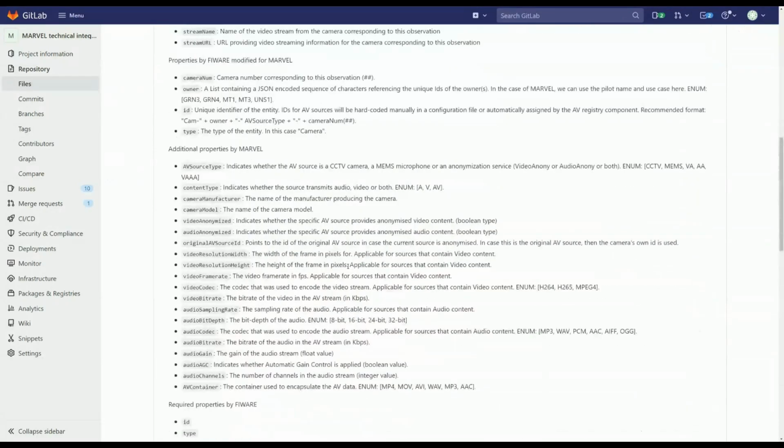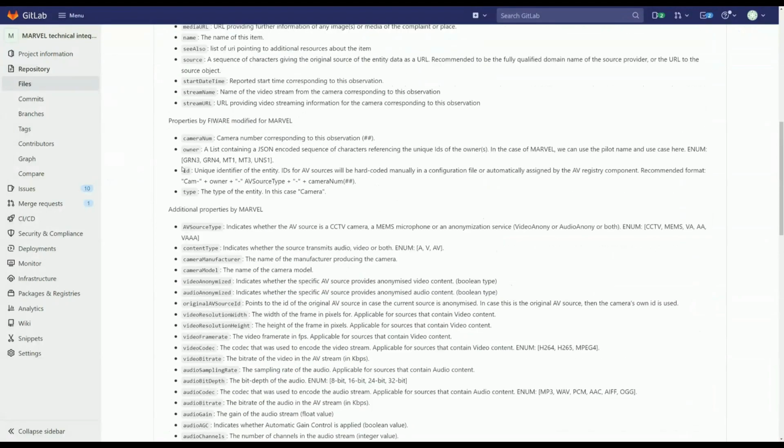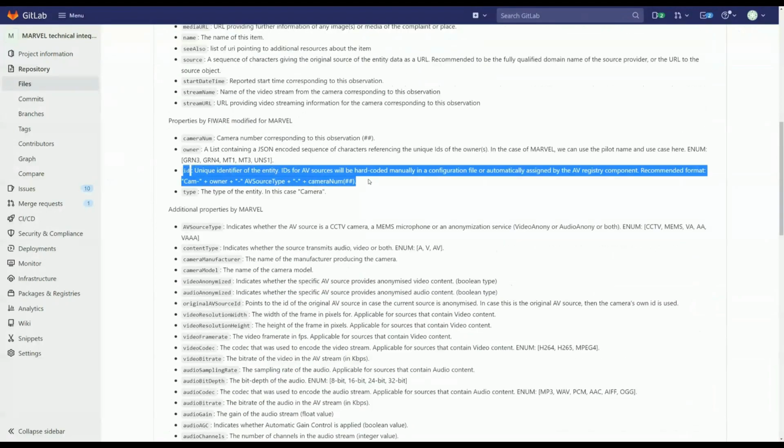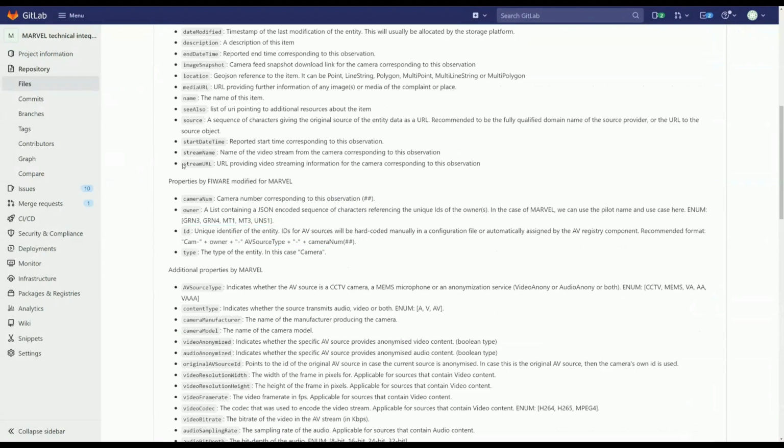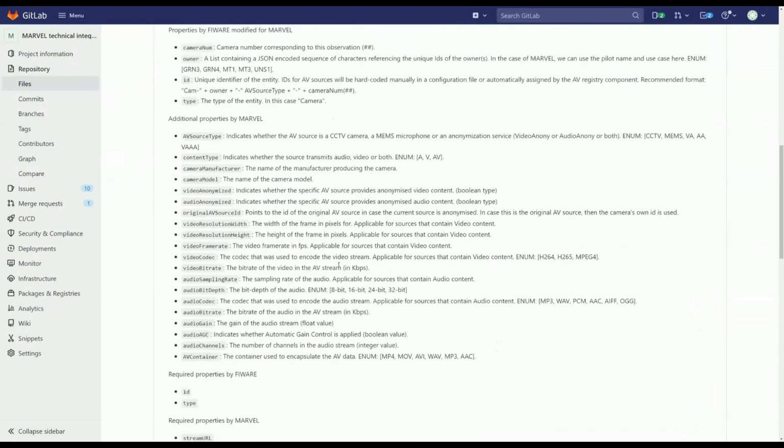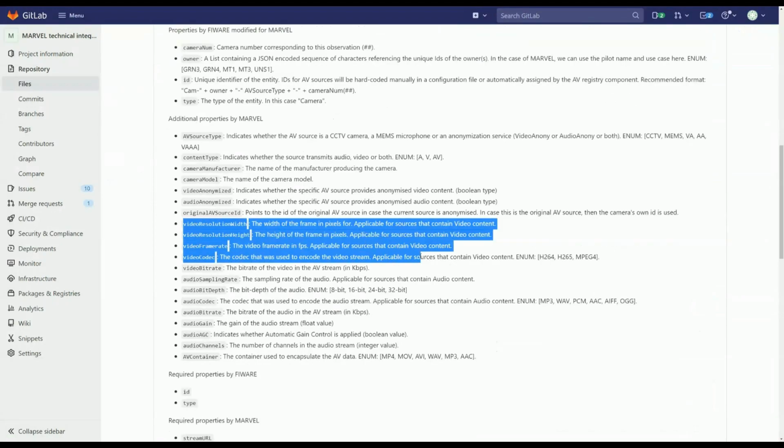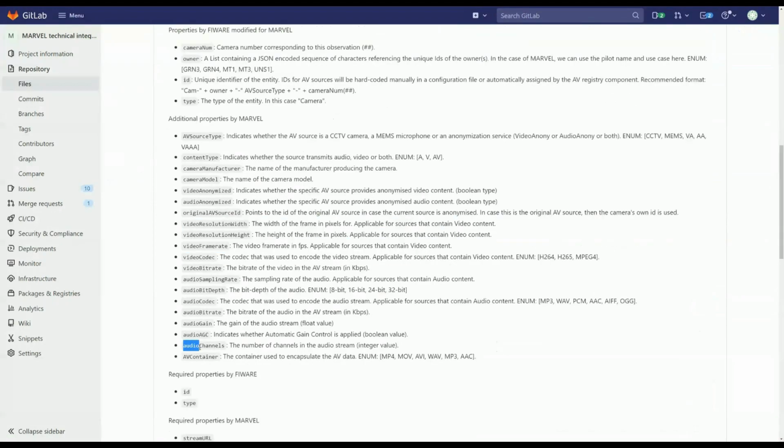Notable fields of the data model include a unique AV source ID, the RTSP URL where the AV source publishes its AV data stream, the geolocation of the AV source, video-specific metadata such as resolution, frame rate, and codec, audio-specific metadata such as number of channels, sampling rate, and codec.